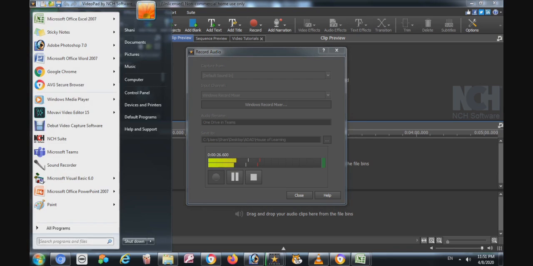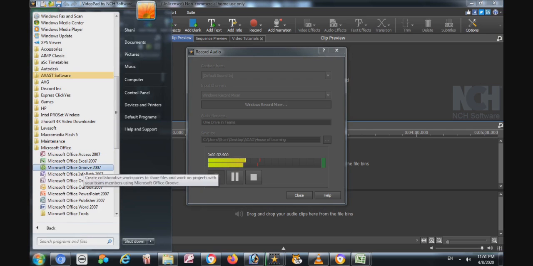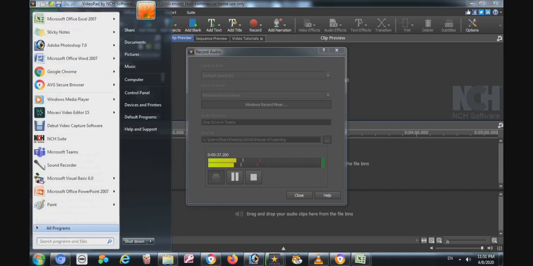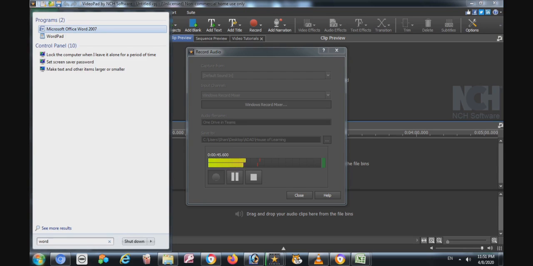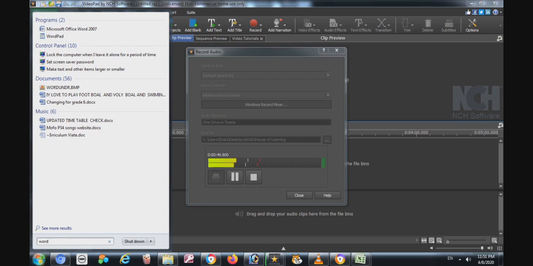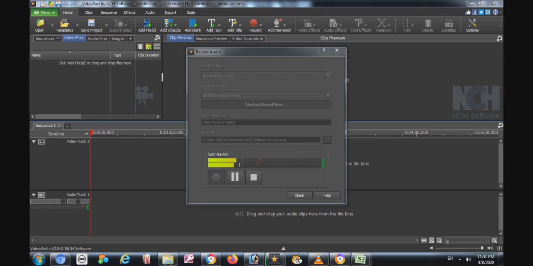So the first way, you click on the Start button, then go to All Programs. There you will find Microsoft Office, and here you will find Microsoft Word. This is the first. The second one, you can write here Word, and Microsoft Word will come. Okay, and the third one, on the top of the list you will find Microsoft Word. Okay, so now I open from here.